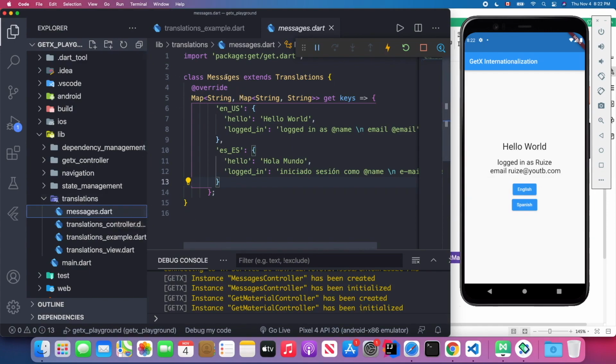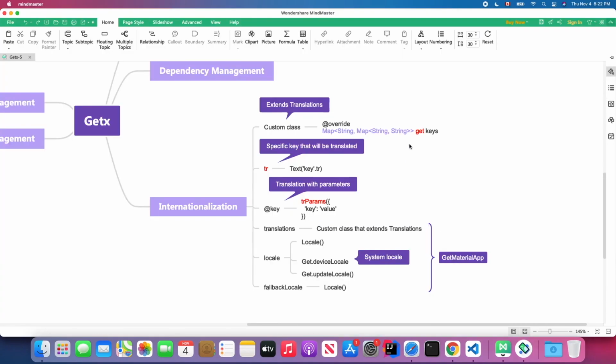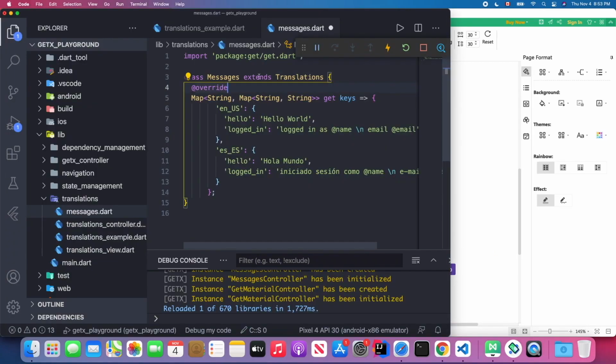As you see, this message is our custom class which extends the translation provided by this Get SDK. In order to make our application internationalized, we need to first create our custom class that extends the translation class provided by GetX. As you see here, we override the keys method in this translation.